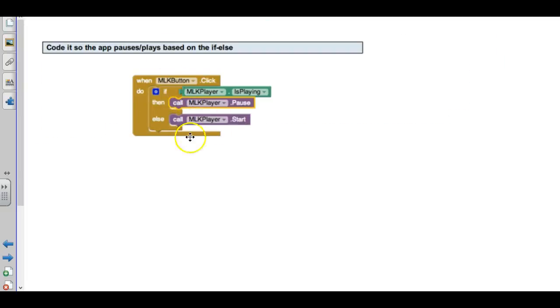So here's how this works. If the MLK player is playing, and that conditional test will be underneath the MLK player. You click on that, and one of the options, if you scroll down the whole list there, will be to check to see if the MLK player is playing. We're going to click on the MLK player, and our options are to call MLK pause. So if it's playing, we want to pause it. Otherwise, we want to call start, MLK start.